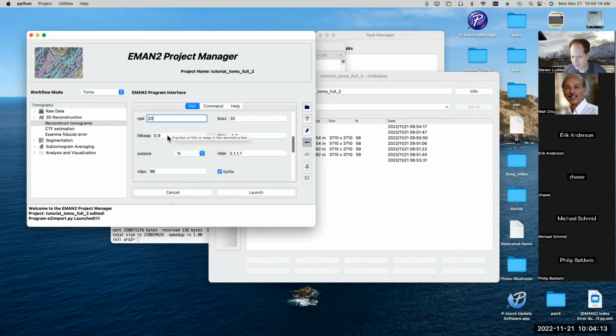Tilt keep is basically saying it'll pick the 10% of the tilts which seem to have the worst quality, the worst alignment, and exclude those from the final tomographic reconstruction. You can set that to 1 if you don't want to throw any of them away. Most tilt series have a couple bad tilts, particularly at the extremes. It's not geometry based, it's quality based. So if the tilt at 10 degrees is the worst one, it'll throw that out and keep the others. Anyway, usually we leave that at something like 0.9.